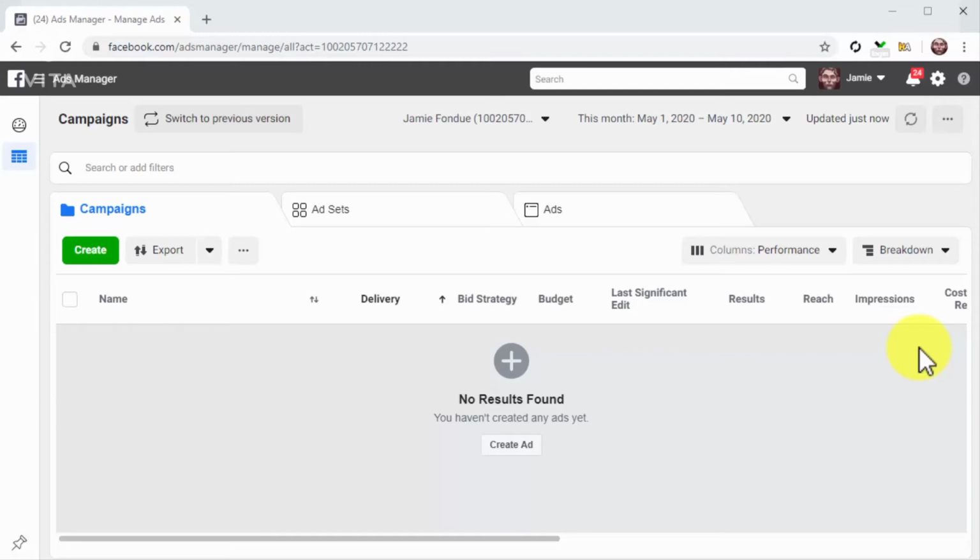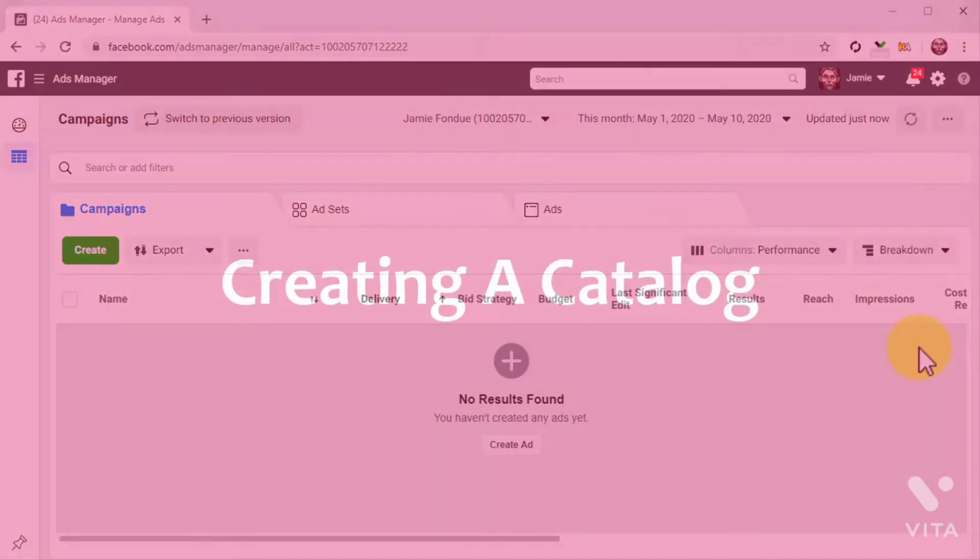If you want to increase your sales the way top retailers do, there's no better way than to run a product catalog ad on Instagram. And in this lesson, we're going to show you how to do it easily, step by step.